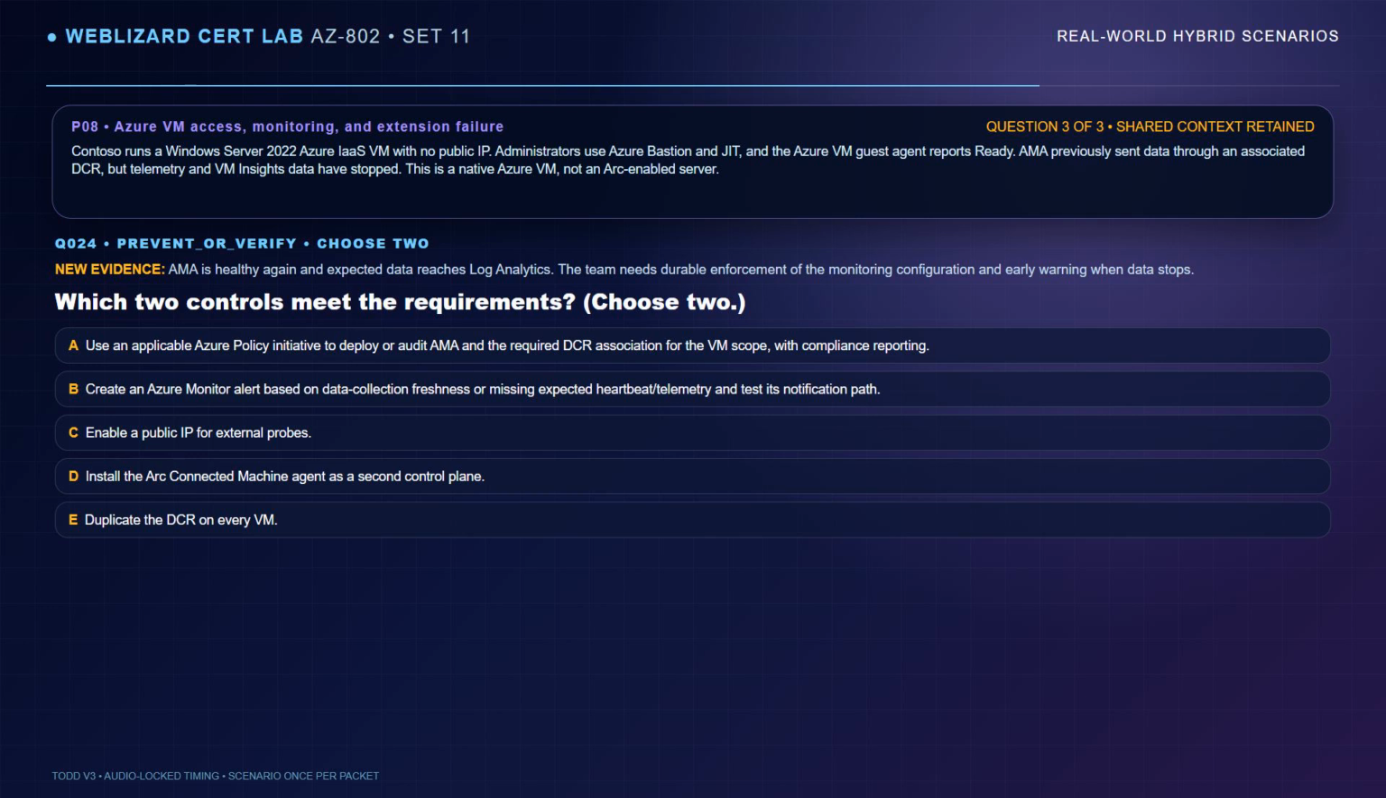Question 24. Prevent or verify. Choose two answers. New evidence. AMA is healthy again, and expected data reaches Log Analytics. The team needs durable enforcement of the monitoring configuration and early warning when data stops. Which two controls meet the requirements?